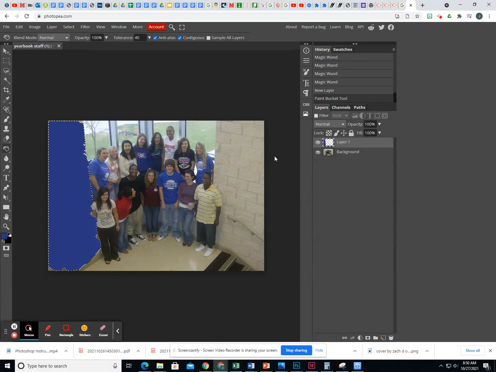It fills it in with blue, but it doesn't look realistic, so we need to come over here. Once we're on layer 1, choose multiply. And now it looks a little more realistic. Yes, I know the edges are bad, and that's fine. Next, I want to create a new layer.